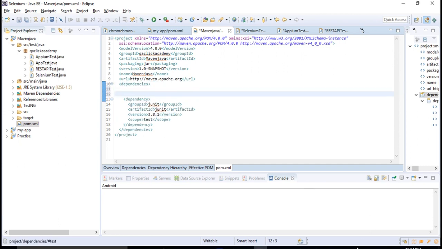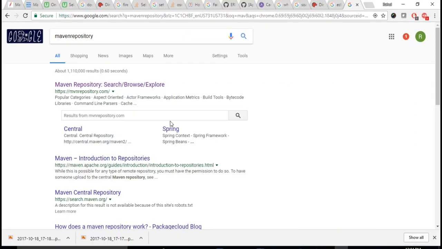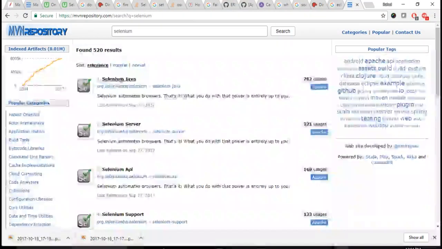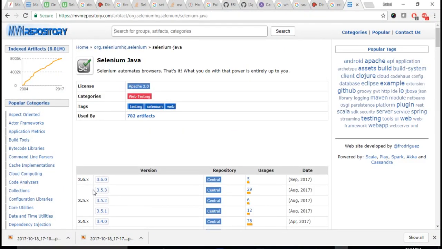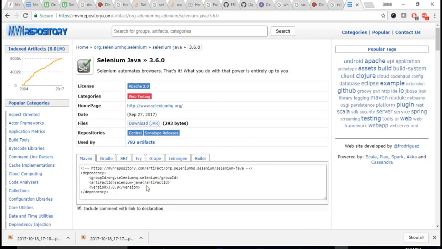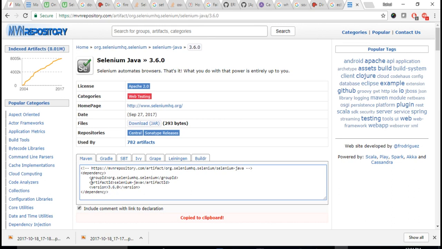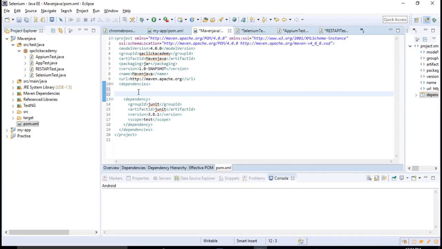For that, we have to go back to mavenrepository.com and type Selenium if you want to work with Selenium test cases, and get your jars from there. For version 3.6, these are the jars. You see that the dependency tag starts and closes here, right? So carefully copy all this. Yeah, till this line is enough. The first line is for commenting out. Okay, so you can paste it here.